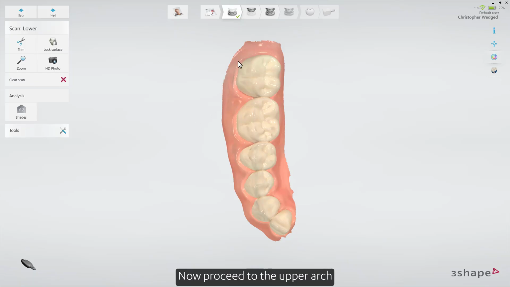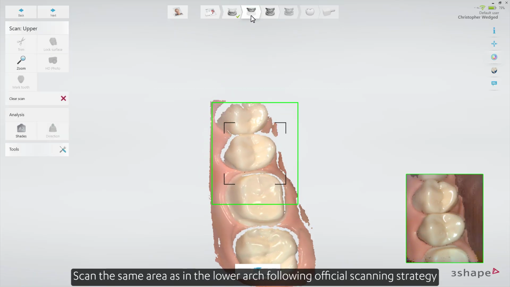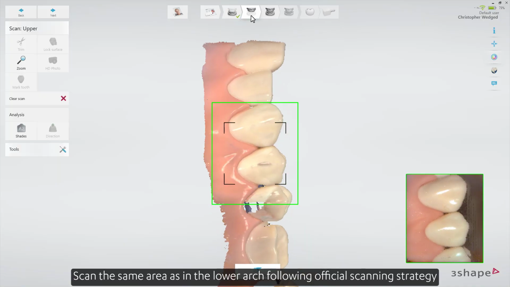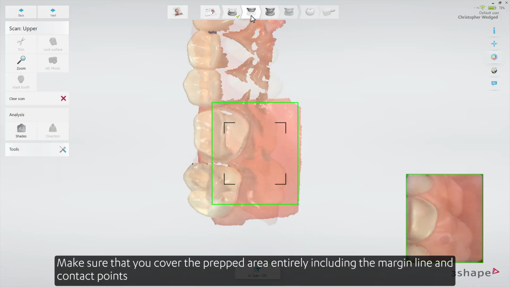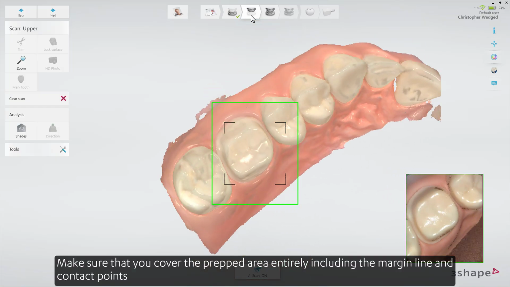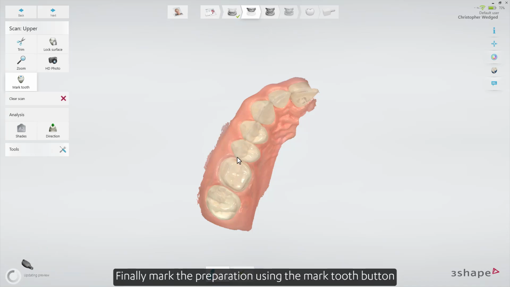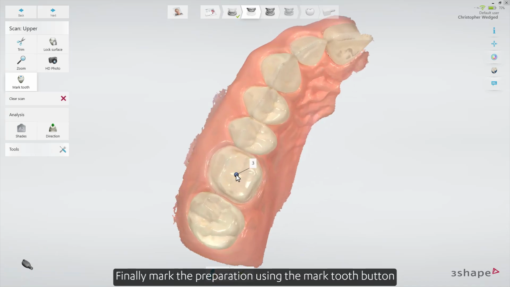Now proceed to the upper arch. Scan the same area as in the lower arch, following the official scanning strategy. Make sure that you cover the prepped area entirely, including the margin line and contact points. Finally, mark the preparation using the Mark Tooth button.